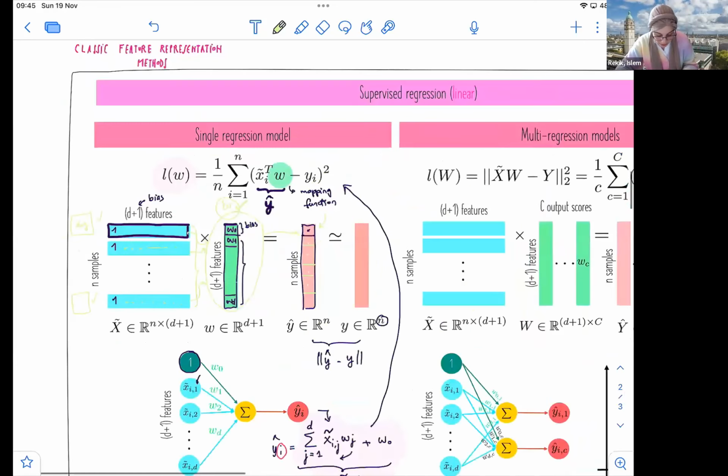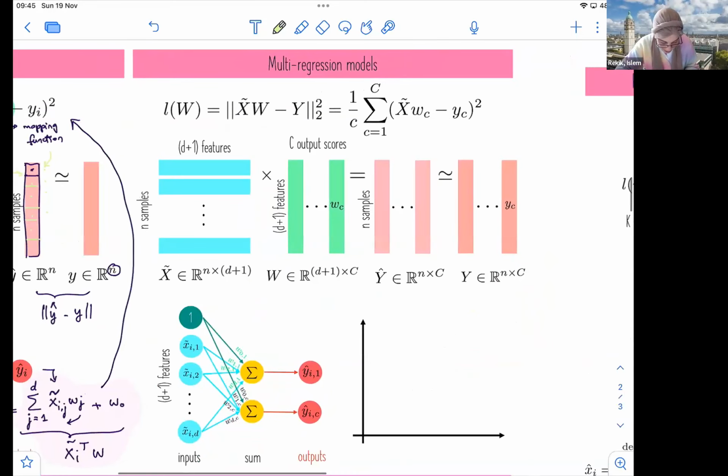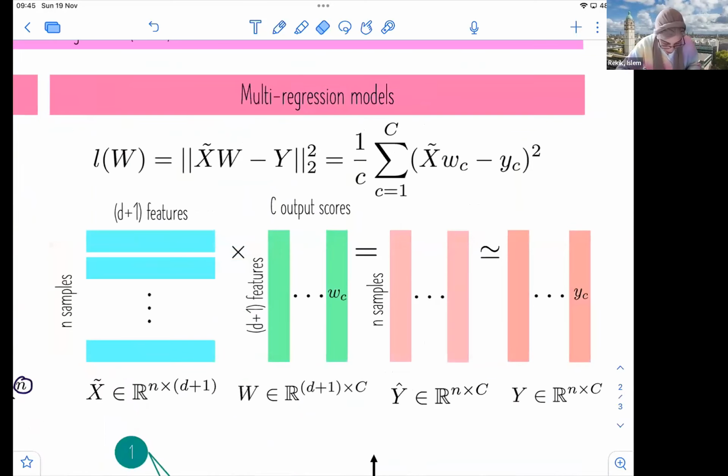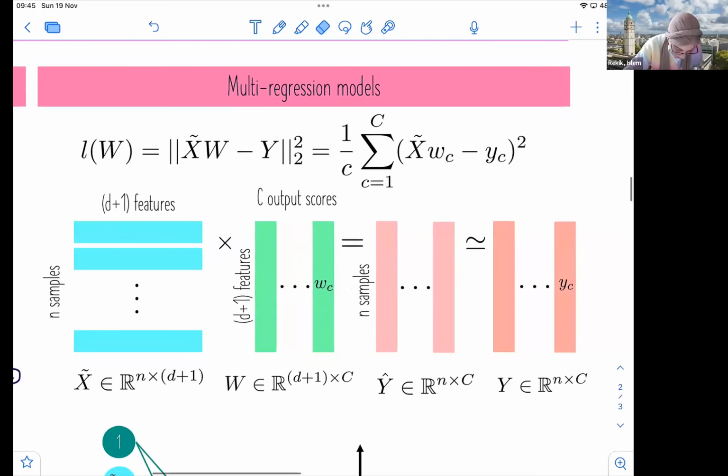Now, if we generalize this to multiple regressions, so we have seen multi-regressions and in this formalization, let me just remove this. Our original data is represented in this matrix, X tilde with the bias, so it's a compact form. We have n samples times d features plus an additional value 1 that we add for, as I mentioned earlier, the bias.